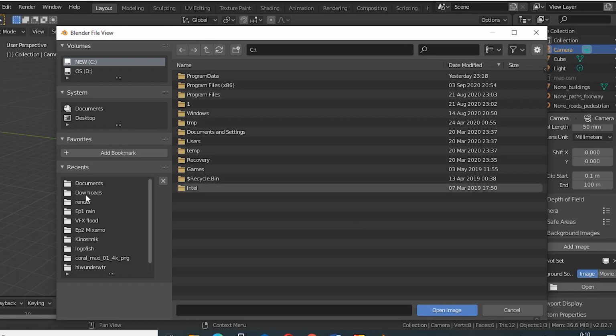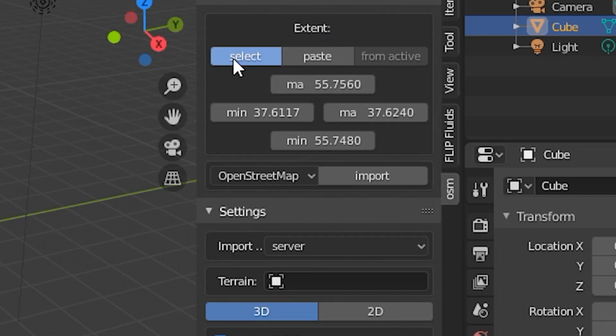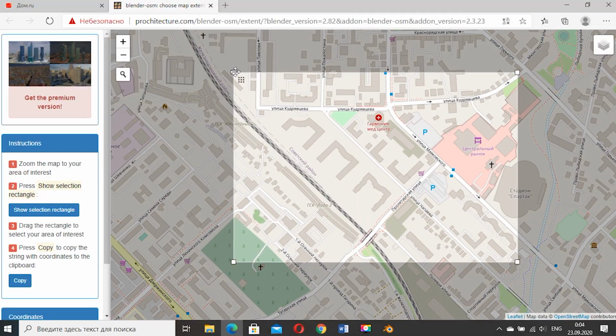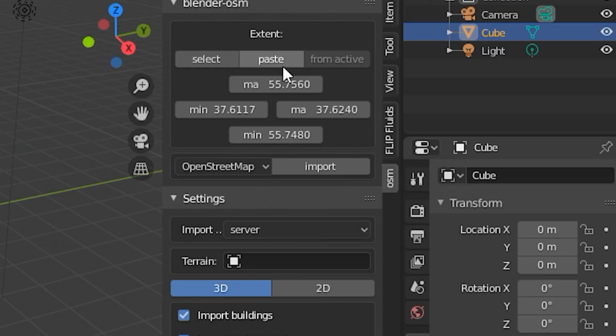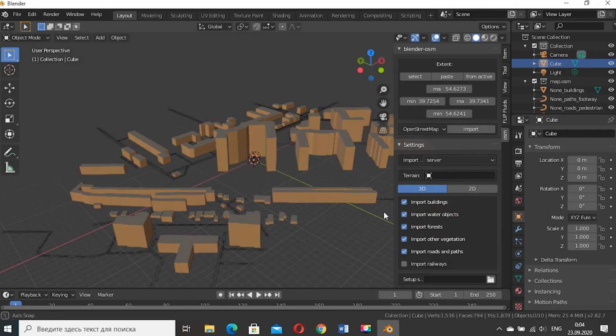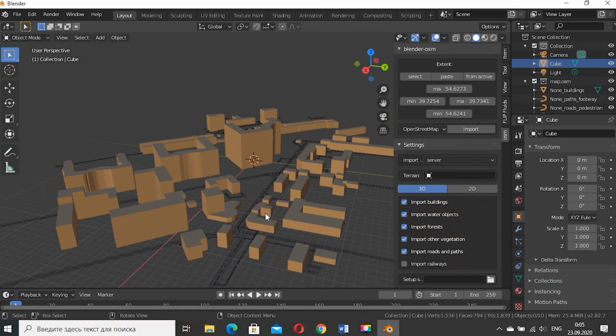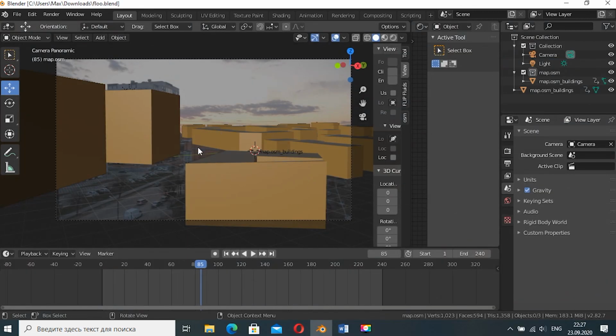as a background image. Now go to the OSM tab and just select the part of a map you want to download, click copy and paste and import. So now to correctly position your camera, you may want to use an F-Spy add-on, but as long as I know exactly where I took this picture from, I can just do it manually.